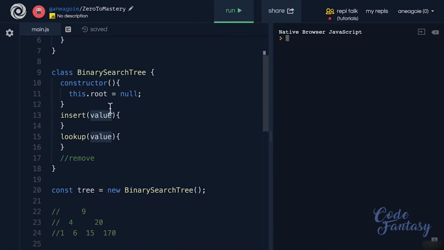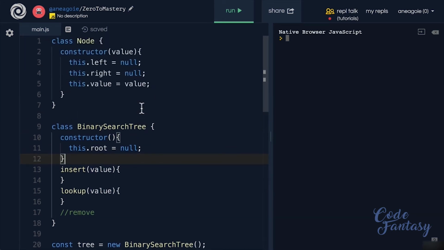I recommend you actually draw this out on a piece of paper to understand, because keeping everything in your head and the calculations might be a little bit difficult. But I have started you here with all the essentials you need. We've created a binary search tree class. We have a node class that we can use.